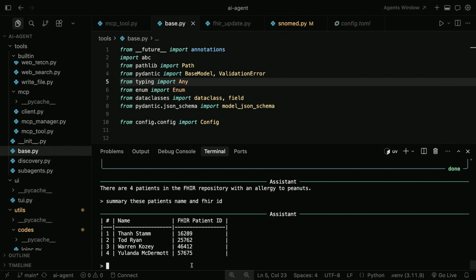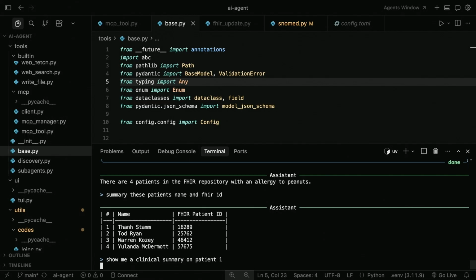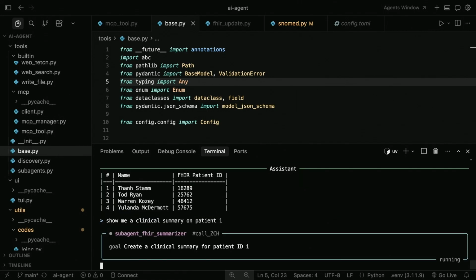So how about we do this? We say, show me a clinical summary on patient 1. So now it's got to pull all that data. It's calling the sub-agent FHIR summarizer, and it has the goal. The first step, it's got to do that $everything request under the hood.